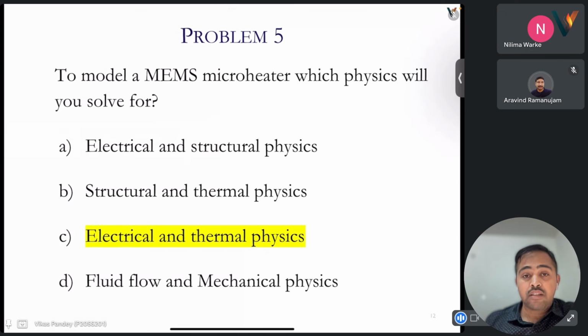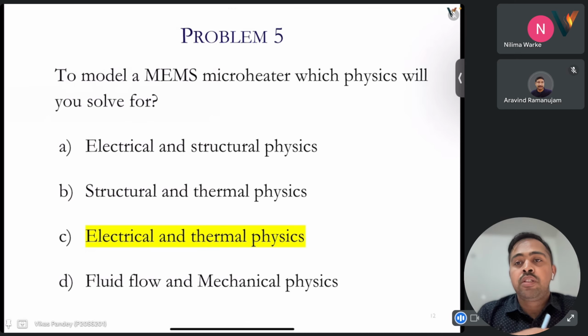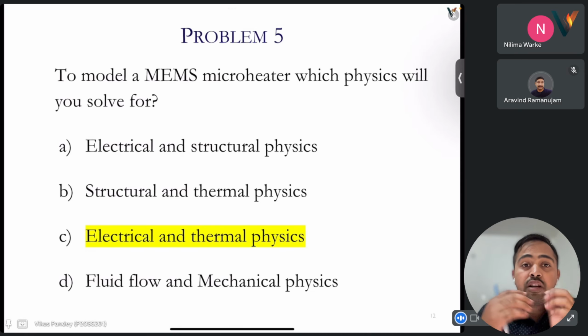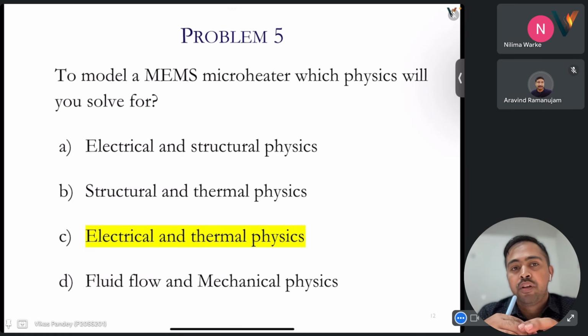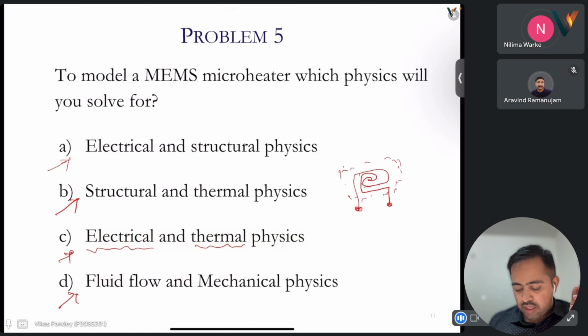So it is electrical and thermal physics because electrical modeling is required so that we can understand how much current will flow through it, and at the same time how much heat will be generated, or what will be the heat profile, right? Suppose we want that on this microfluidic chip in this area, what temperature should be there, right? So to achieve that temperature, what will be the flow of the current through this? So what will be the applied voltage?